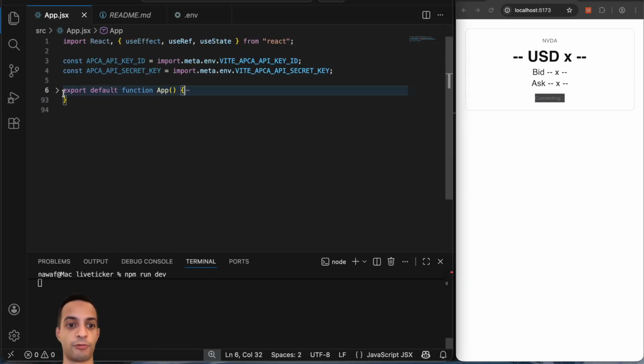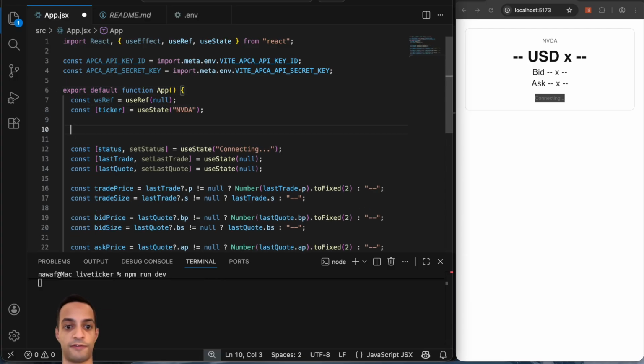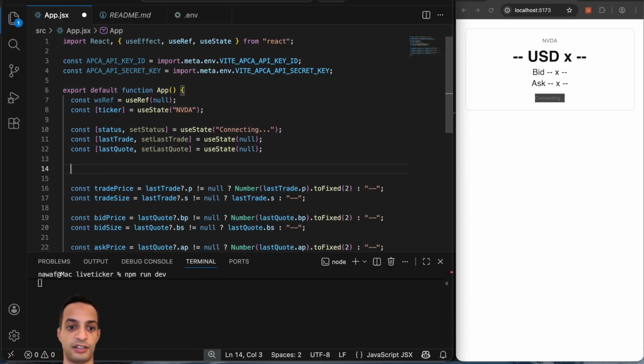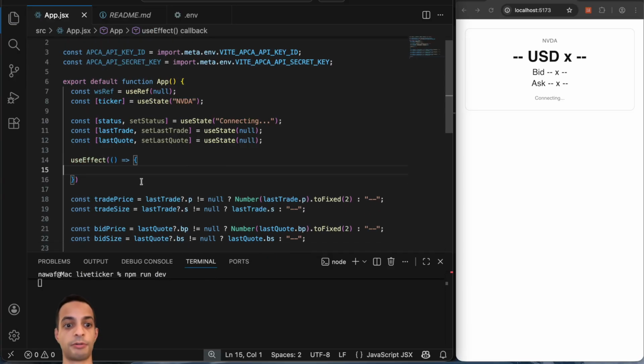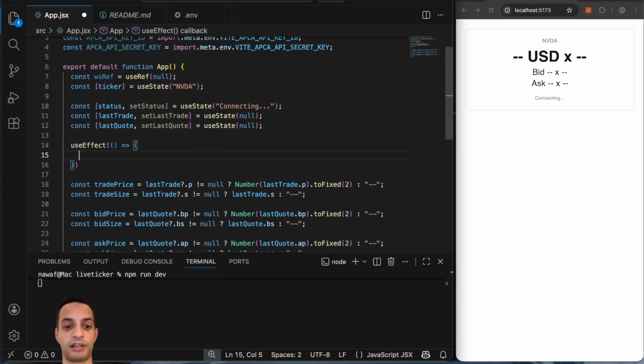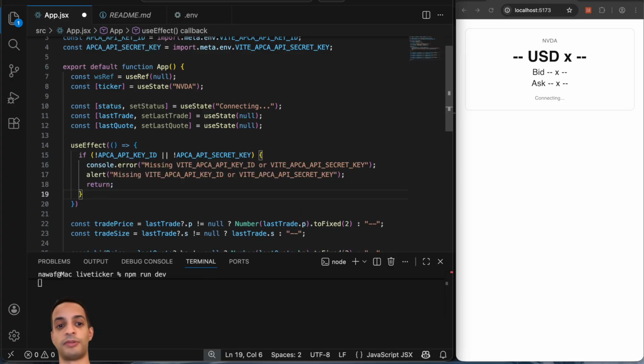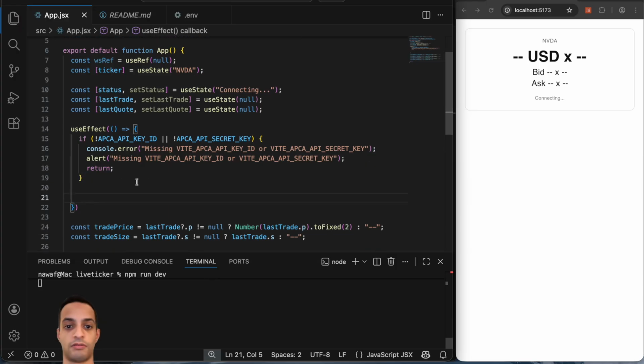Okay, now we do the fun part, which is the useEffect method that's going to be here. That's going to open the WebSocket and do everything for us. Now here we're going to do the same thing we did in the Node.js script, but we're going to adapt it a little bit for React.js, because in React.js, for example, you don't need a dotenv package, and we don't need a WebSocket package. It comes native to the browser.